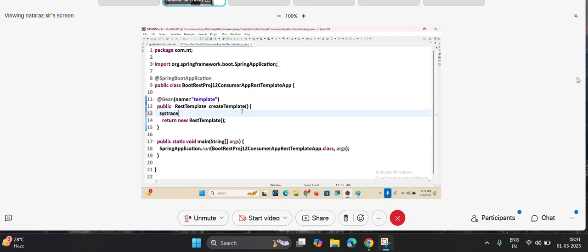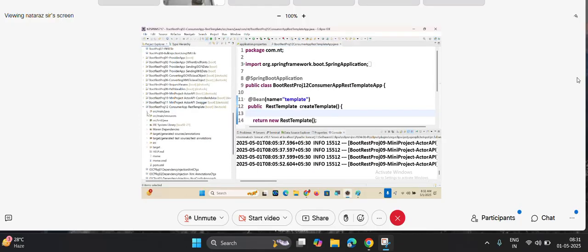Sys trace. Okay, fine. What is this? If you don't put it, also not an issue.